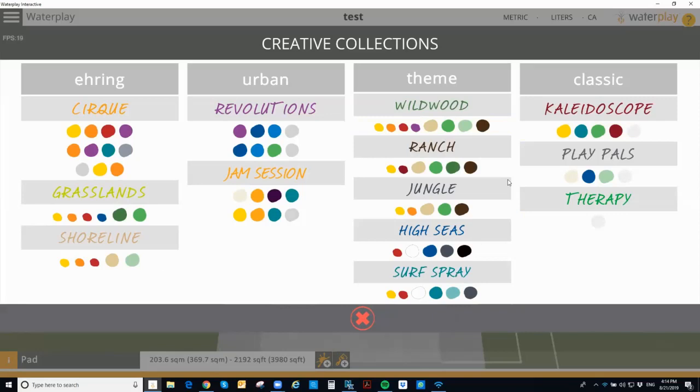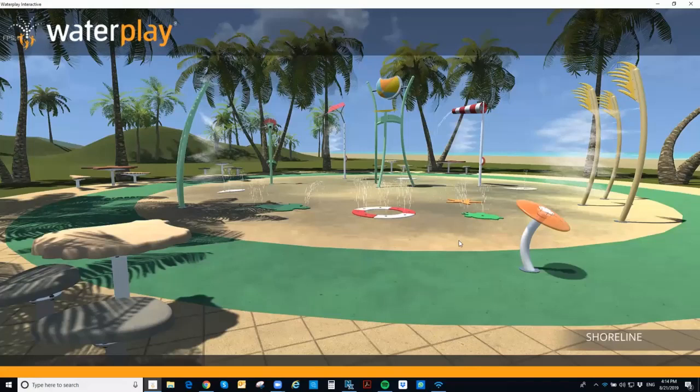So let's say you're working on a spray park and you want it to have a really natural aesthetic. You could go with something like grasslands. So you would just click on the grasslands line and it will automatically load those features for you.